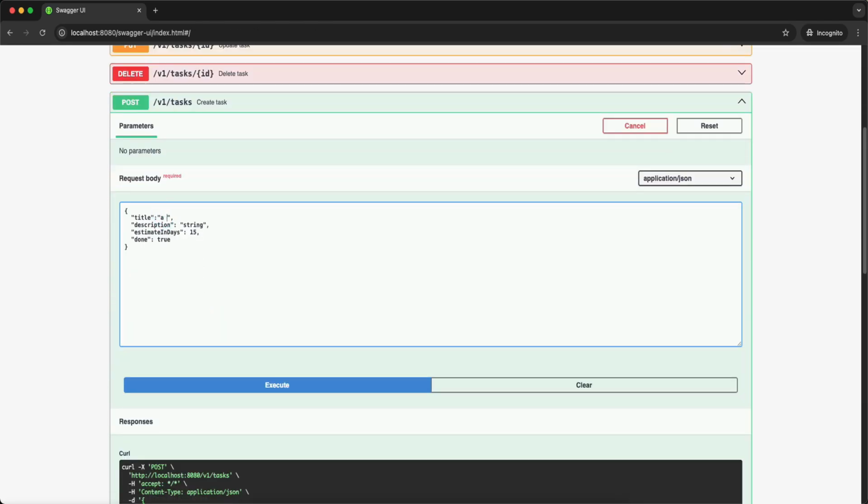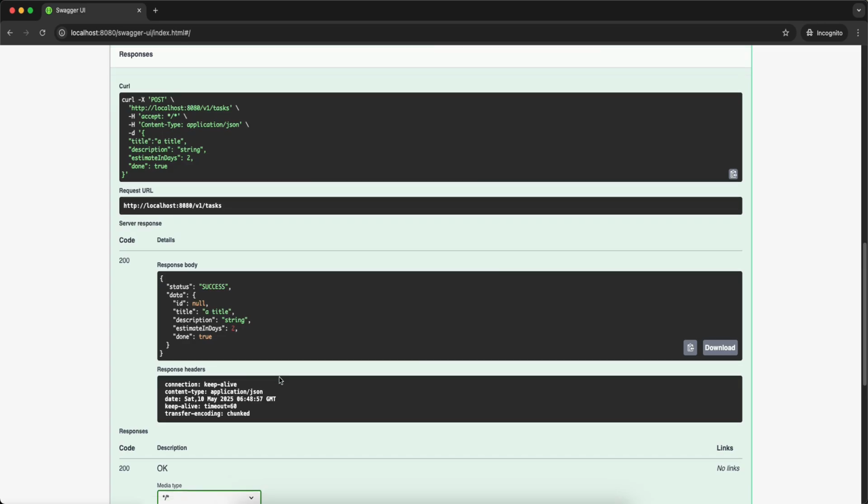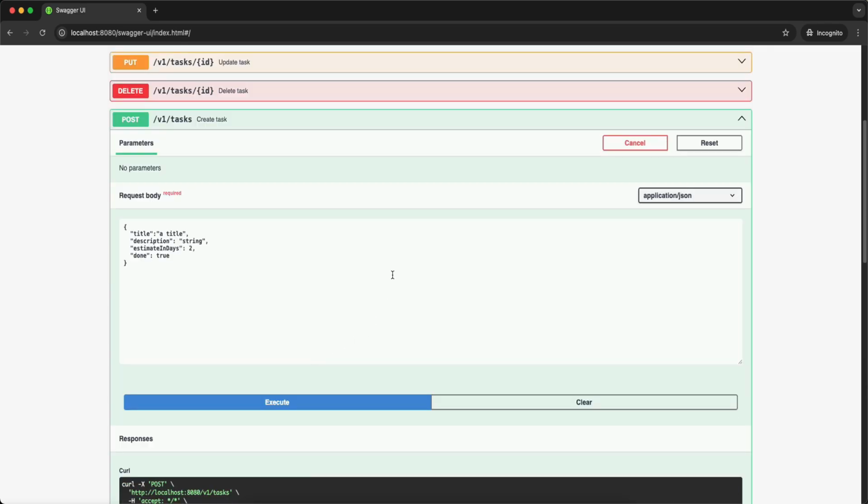Now, let me put a valid value here. So our title, and let's say estimation in 2 days. Okay, and let me execute it. So now you can see status success. ID is null because I'm not inserting data into the database, so that's why it is default null. Title is again the string I entered. Okay, so this is how you will do a basic validation of your models.